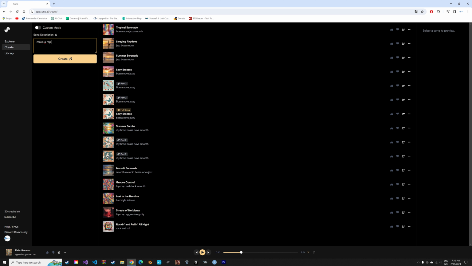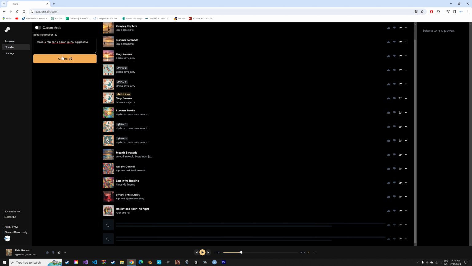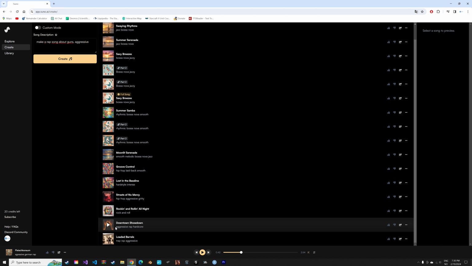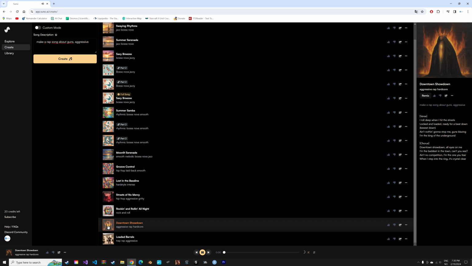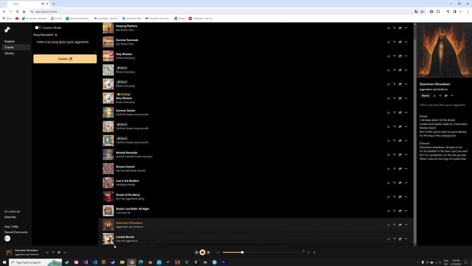Okay, so let's try out the generator. So let's make a rap song about guns. Aggressive. Then it creates, and after a few seconds the song is done. You usually have to create multiple songs before you get a good one. And then once you get a song that you like, you can just keep building on that song by using the same prompt and continuing generating remixes of that song.